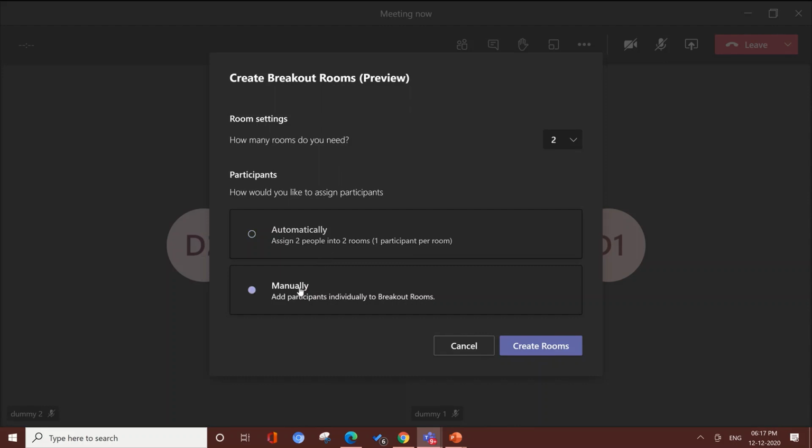If you are going for manually creating the room, you need to create rooms and add students manually. So if I go to create rooms manually, if I create one room, then both the students will be in the same room. And if I create 3 rooms, then it will assign 2 people into 3 rooms, so one room will be empty. For starting the room, there should be a minimum of 1 participant in the room.